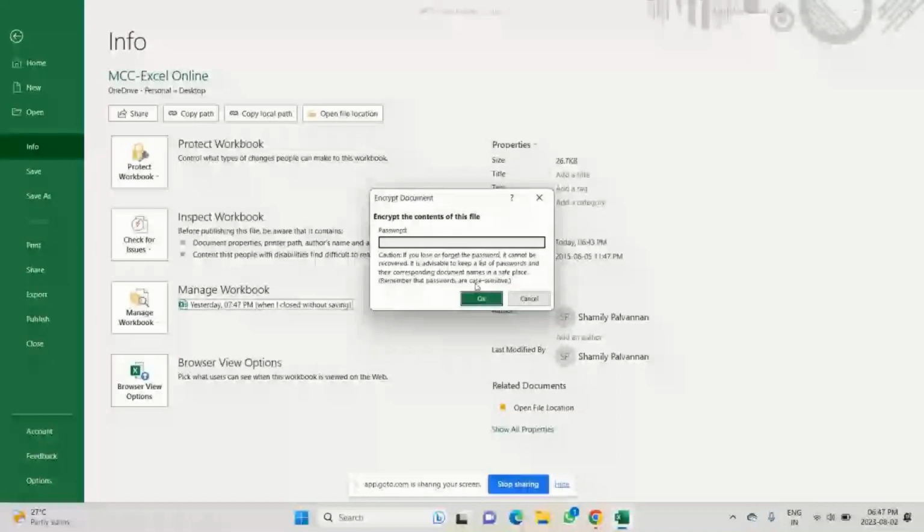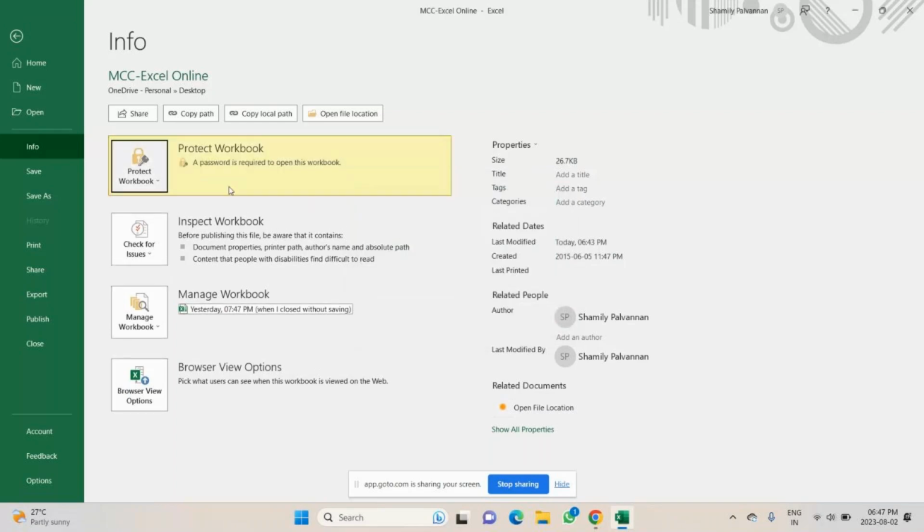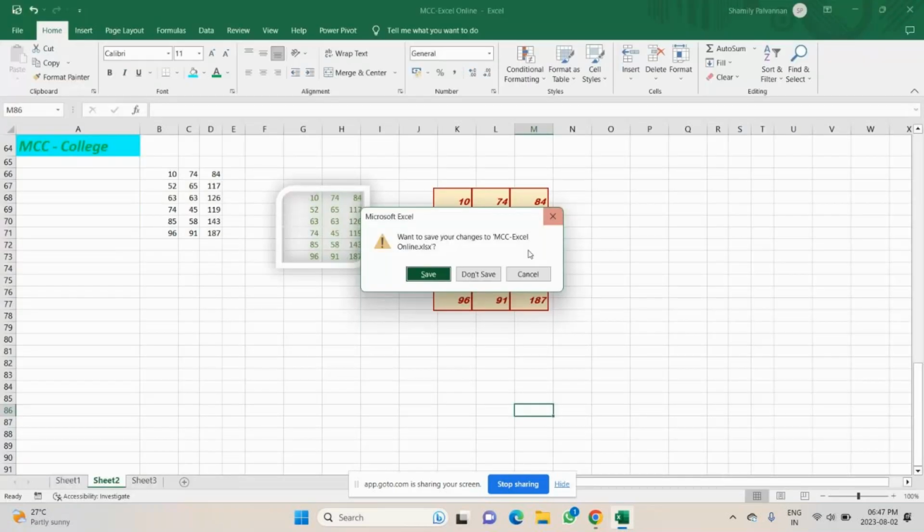Let's give a password now. 1 2 3 4 5 6. This is what I'm giving as a password. Okay, let me re-enter the password 1 2 3 4 5 6. Then I click on OK. Now you can see here that a password is required to open this workbook. I'll close the file. Now see, I have closed it.